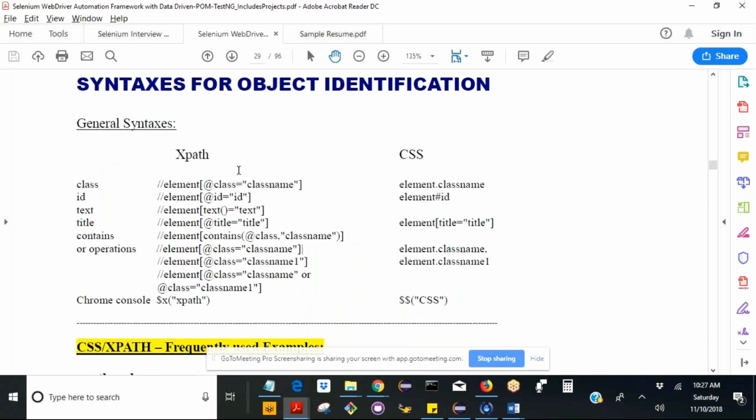Okay, so this is where the object identification comes into the picture. Locations, locators, XPath, and CSS. So this is a general syntax. We already seen this. // represents relative path. So I don't have to start from the topmost parent, which is HTML or body, but I can start from the immediate or relatively immediate one.